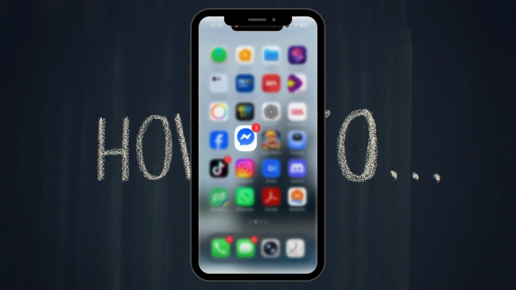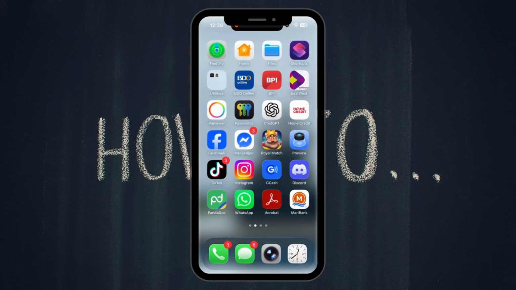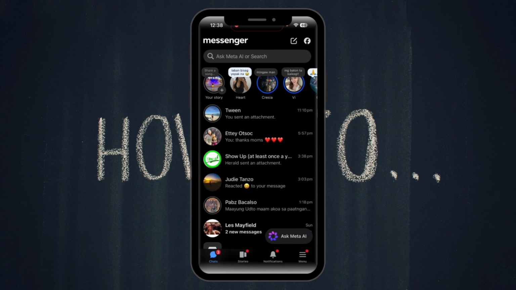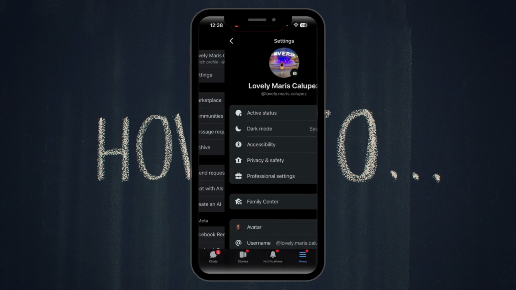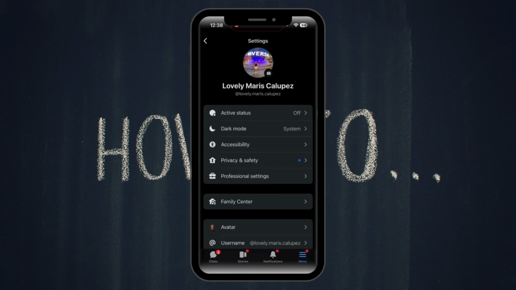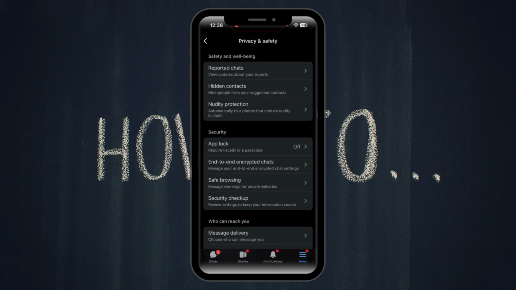So first, open the Messenger app on your phone. Tap the menu icon located at the bottom right corner of the screen. Then select Settings at the top. Then in here, scroll down and tap Privacy and Safety. Then choose End to End Encrypted Chats.